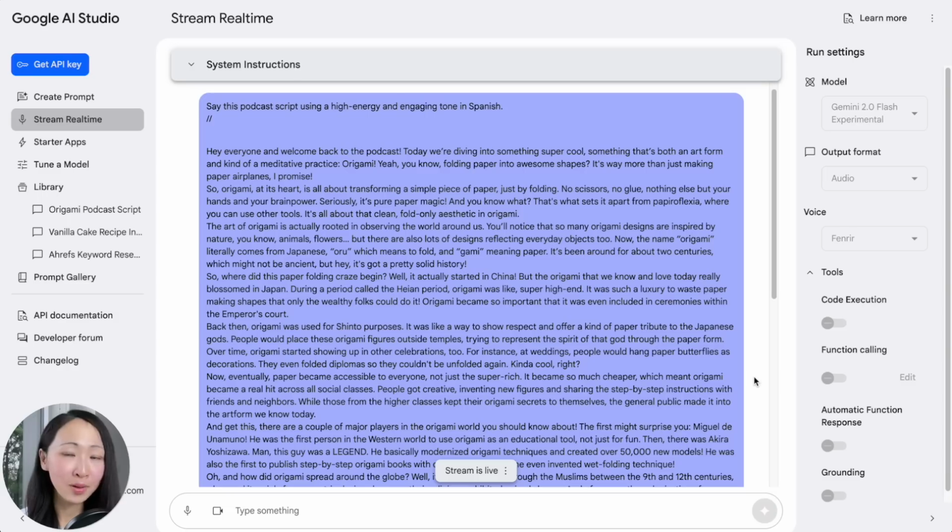Seriously, I'm blown away by the native audio output of Gemini, so definitely try it. Gemini 2.0 is a big leap forward in multimodal AI capabilities. The use cases we explored today are just the beginning.